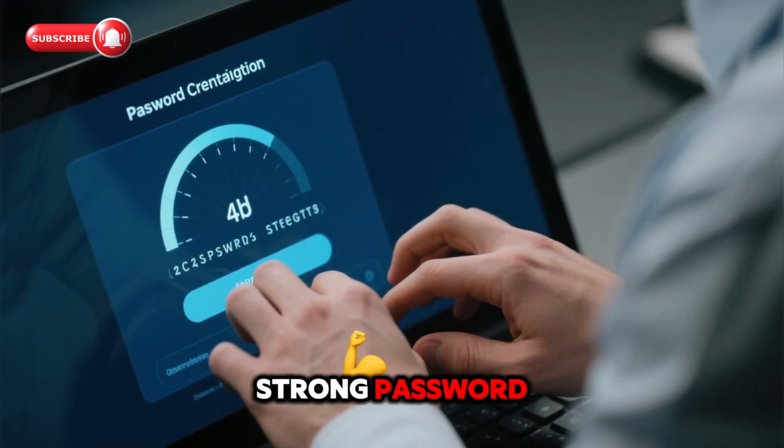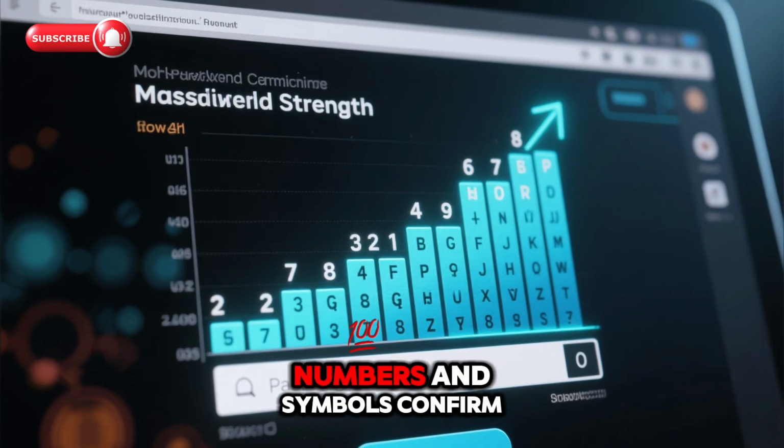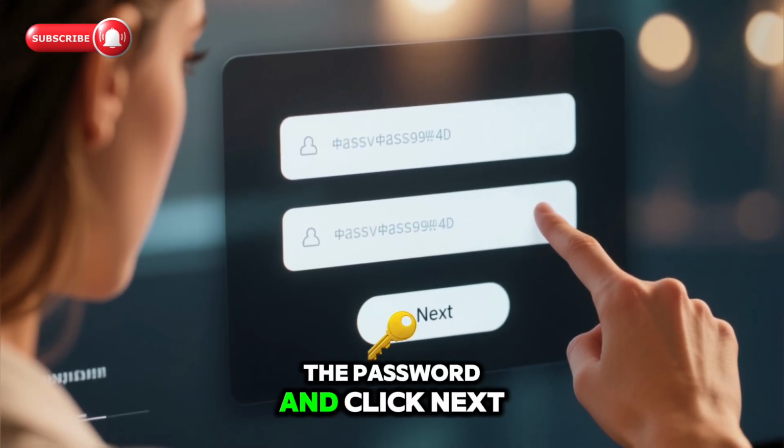Now create a strong password. Use a combination of letters, numbers, and symbols. Confirm the password and click Next.